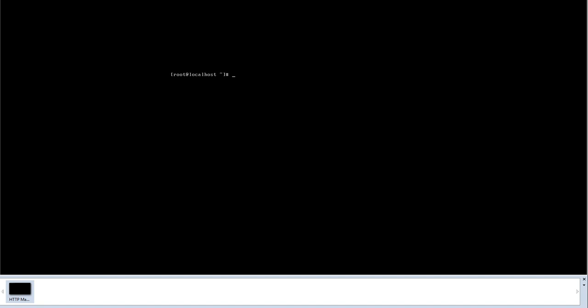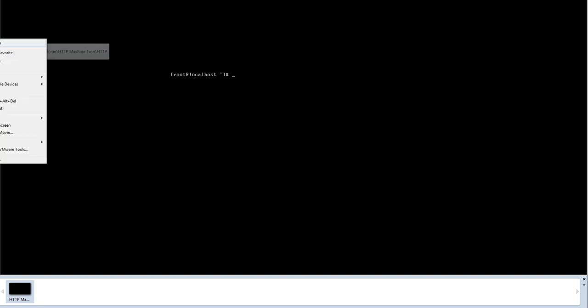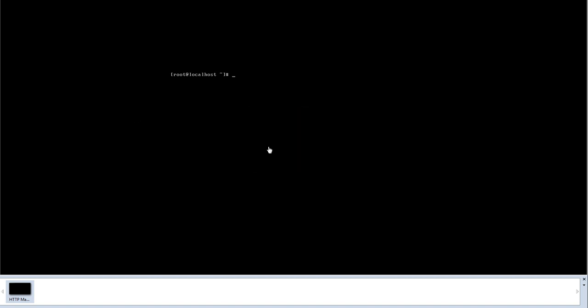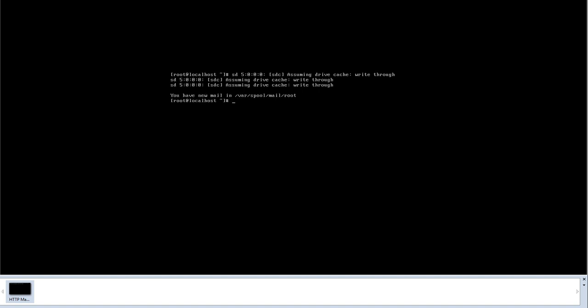So what we're going to do here is I have plugged in a USB drive, a very old, very small 512 that I've had forever, and we are going to add it here real quick. Removable drives, Geek Squad. That's how old it is. So we connect. It's about to be unplugged. And there. So we can see that it's adding something here, assuming drive cache right through. It sees a new drive.